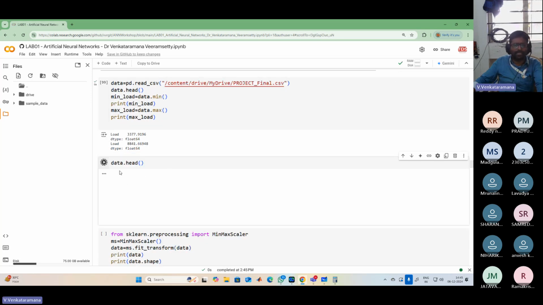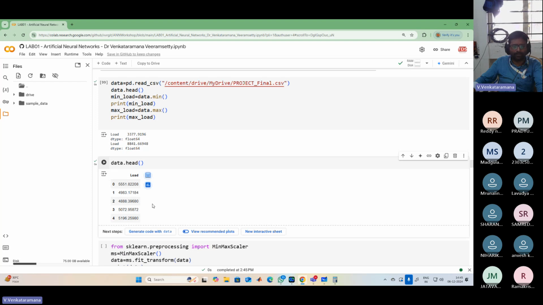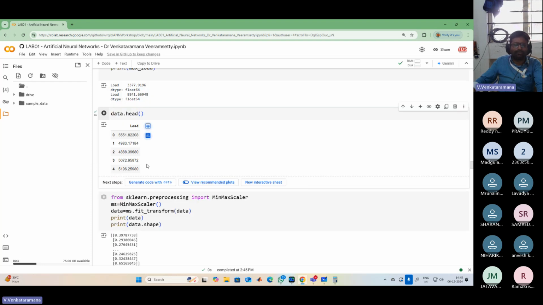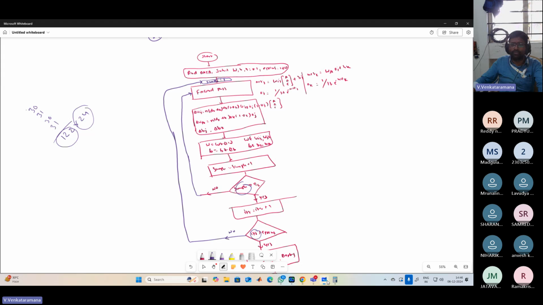So this is my load actually, the top 5 samples of the load. Now, because these are very huge numbers, in order to make my computation fast, I want to normalize this data. Normalizing the data is nothing but scaling it down to the range of 0 to 1. How do we scale down the data?